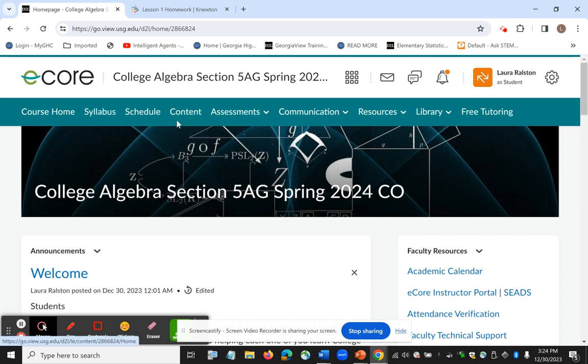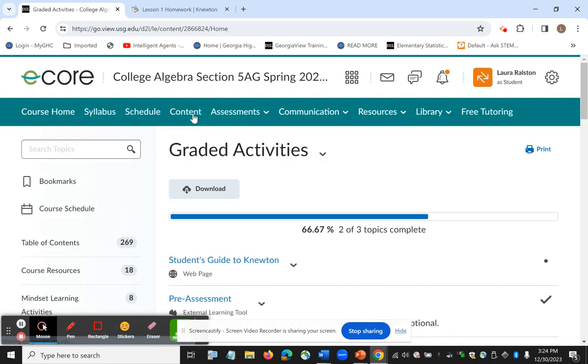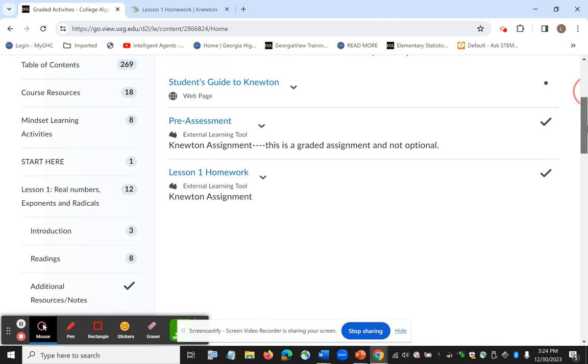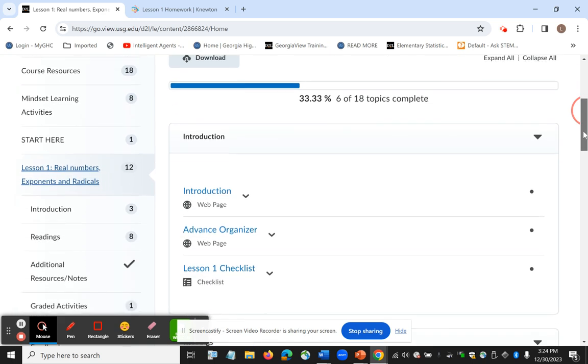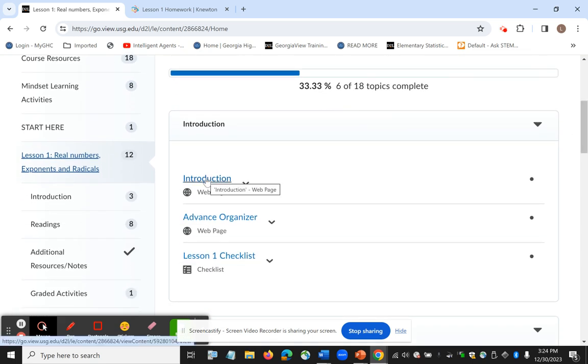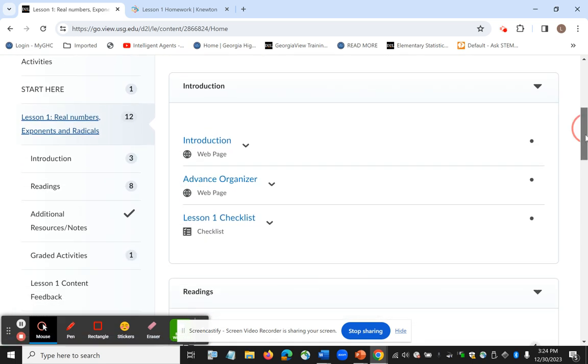The content for each lesson is provided, and let's talk about that for just a minute. If I go to the green ribbon at the top and click on content, it takes me to the content page. And if I go to, say, lesson 1, each lesson is set up very similarly. Each one has an introduction, so you get an idea of what you're talking about.